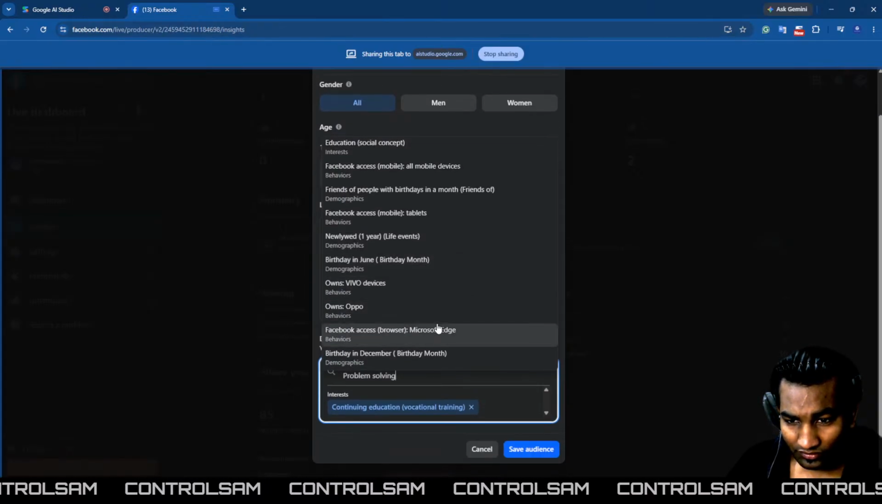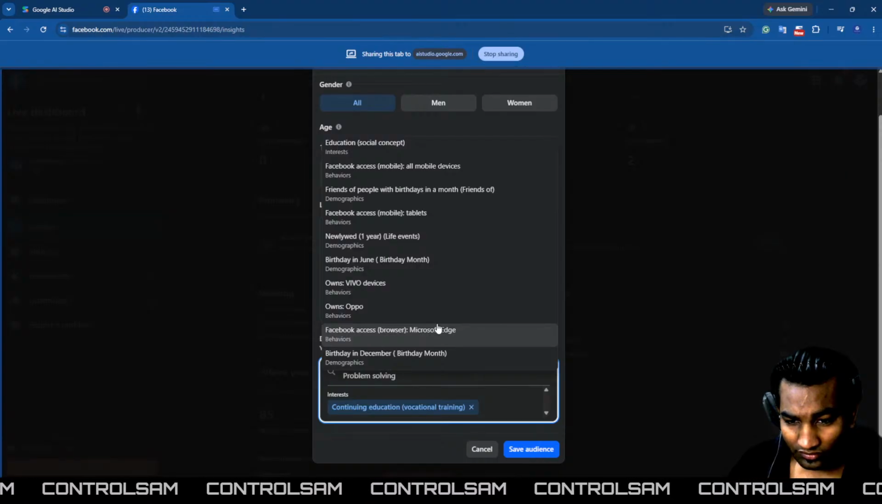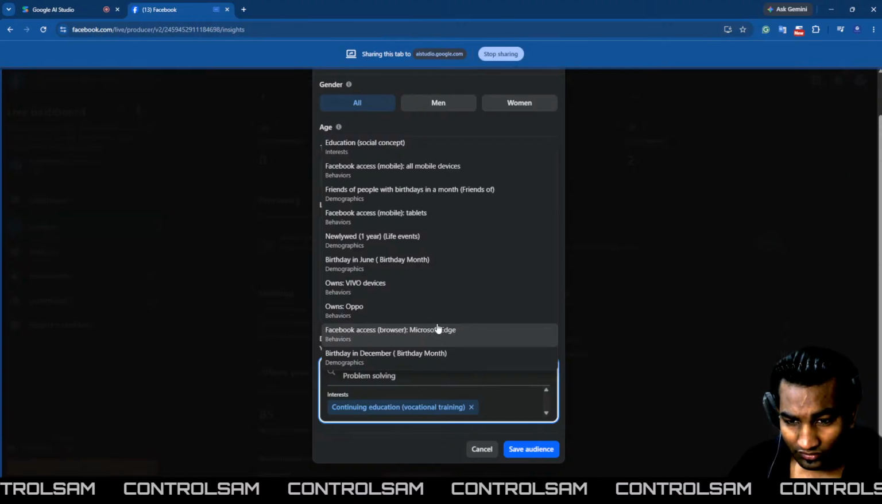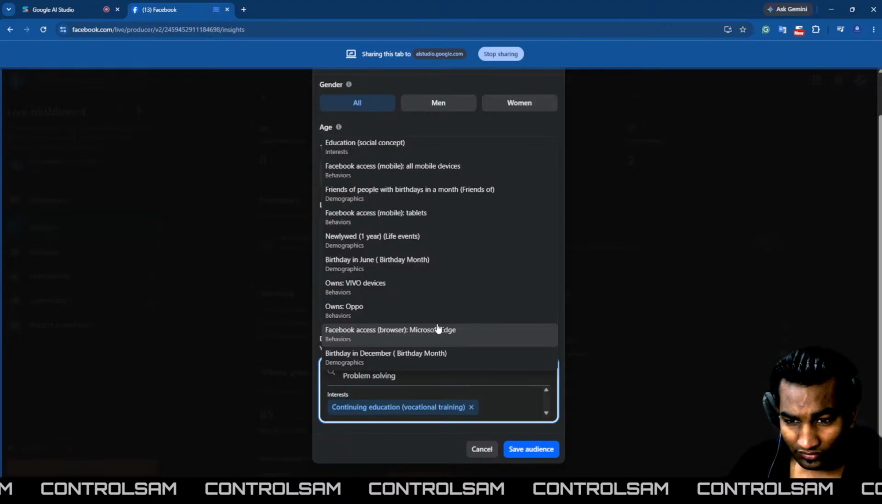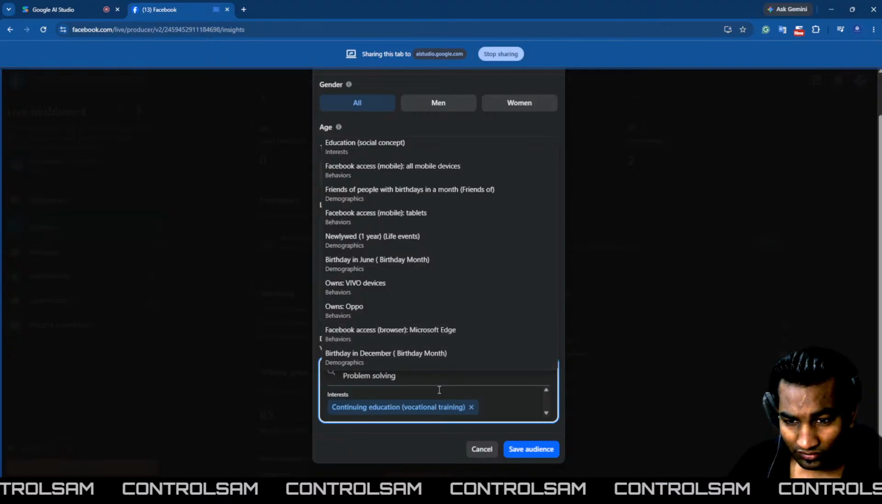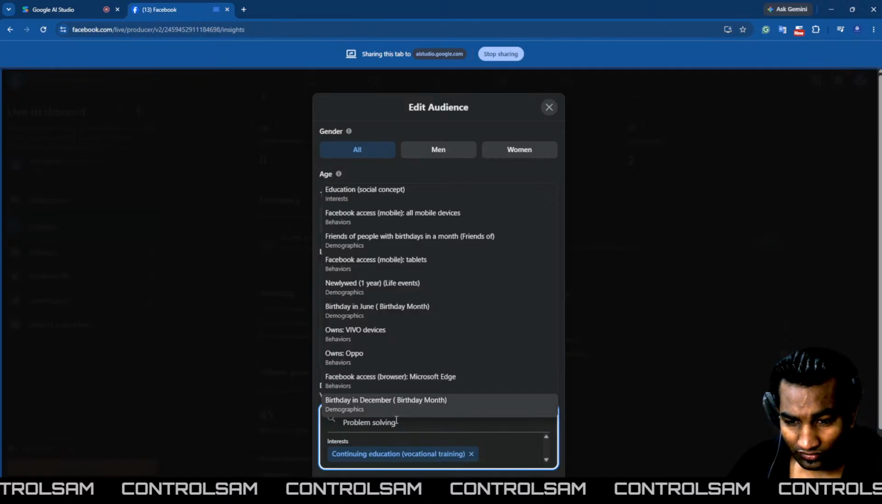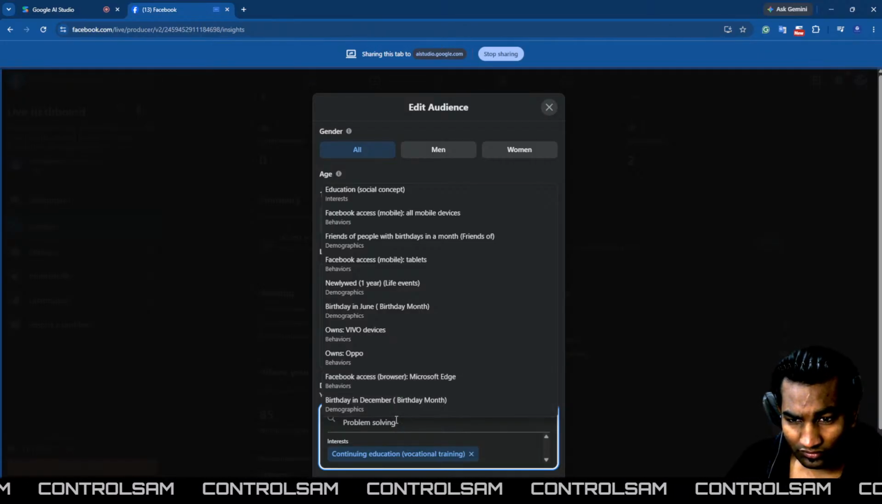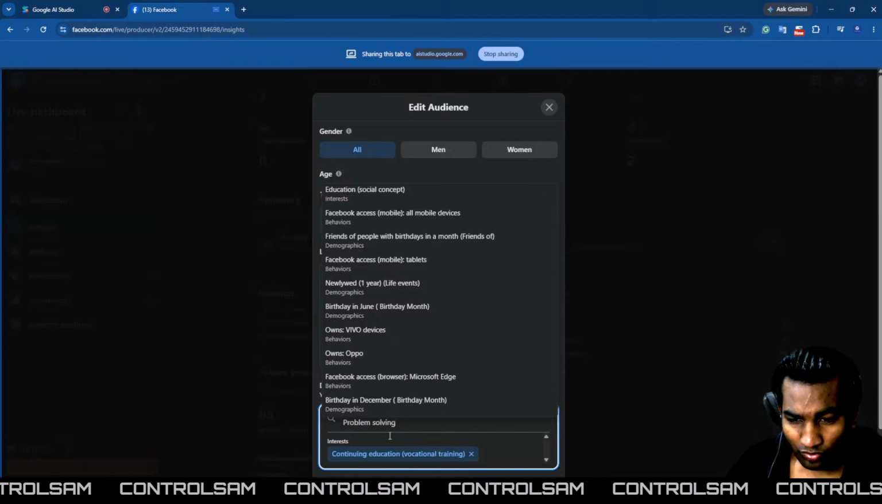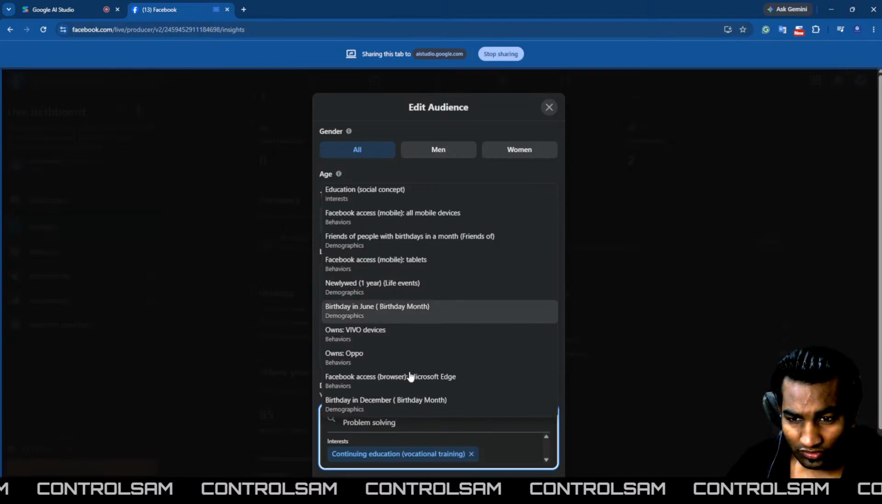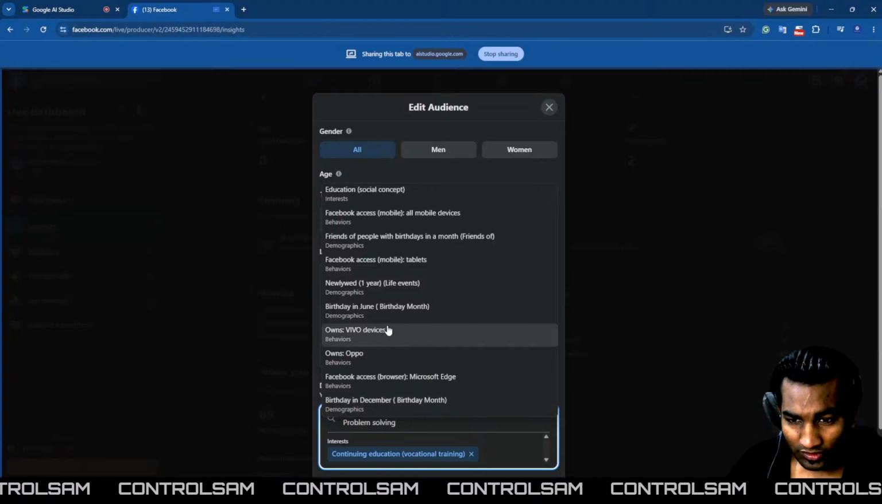The one you added, continuing education, vocational training, is categorized as an interest. Demographics usually cover things like age, gender, or education level, and interests like problem solving or critical thinking focus on what people are interested in. Are you looking to narrow things down more by demographic, or would you like to keep adding more interests? I have put the problem solving, but I don't see that in the list.